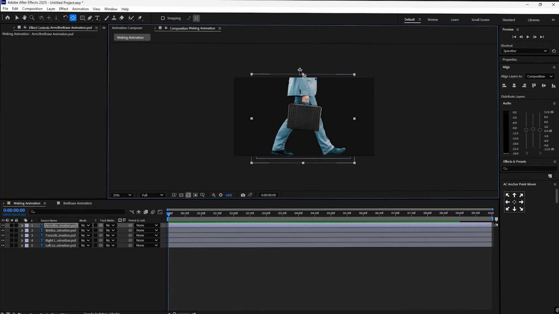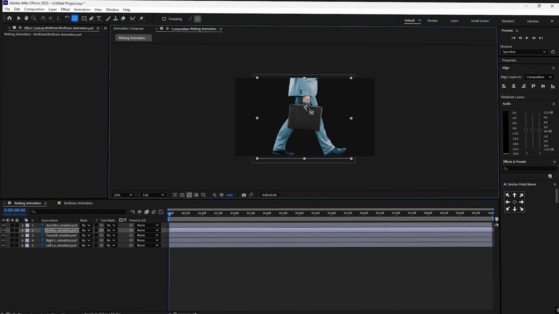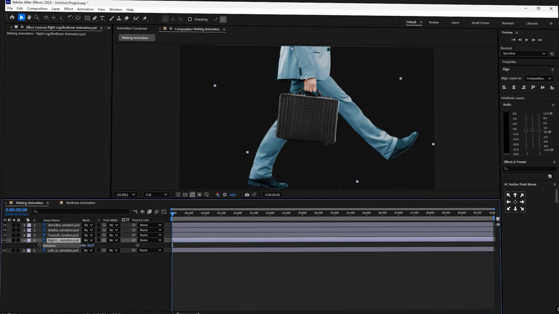So the arm would have the anchor point near the shoulder, the torso and the legs would have them at the hips, and the briefcase at the handle. This makes all your future rotations feel smooth and human.